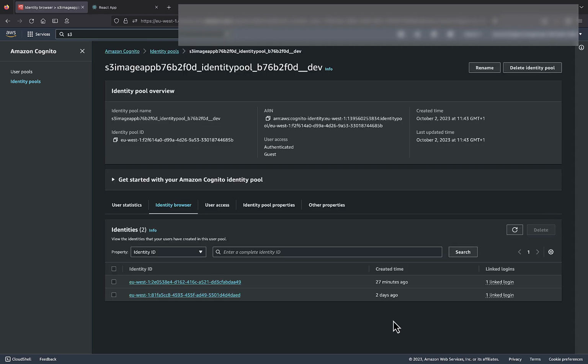The identity browser allows us to search for a specific identity so that we can see the created time and if there are any linked logins. A linked login will show which identity provider the user has authenticated with. You can also click on the identity ID to see if there are any related datasets.